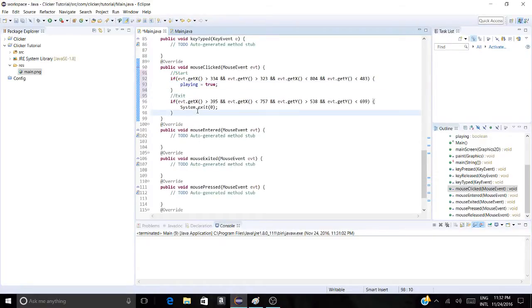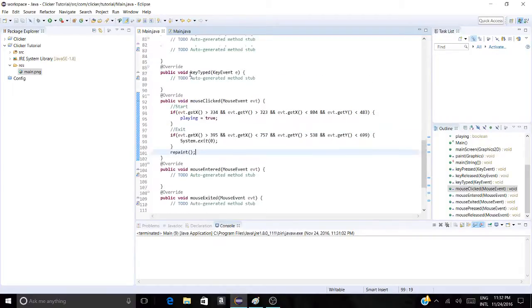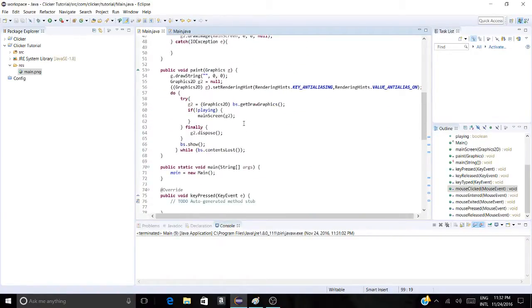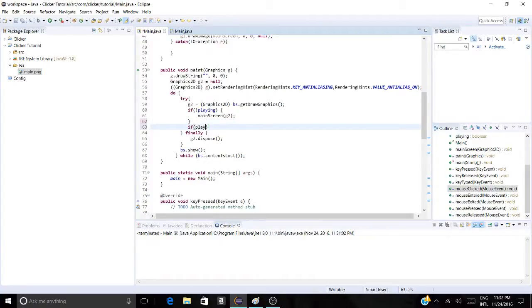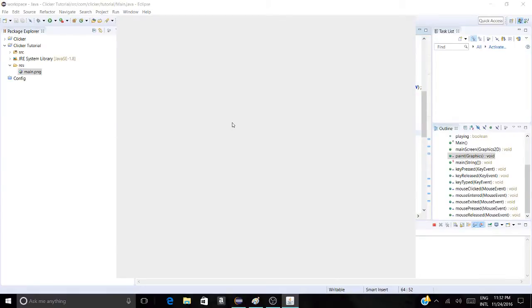And repaint all of that. So if playing is equal to true, let's add that in. Automatically playing is equal to true. It'll check if it's true. Then we're going to first run a clearRect: 0, 0, width and height. Let's see if it works. There we go. We have two buttons working.